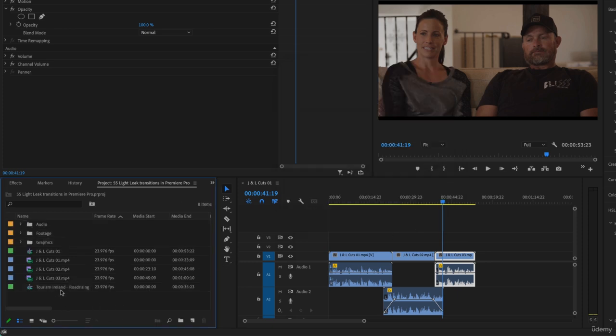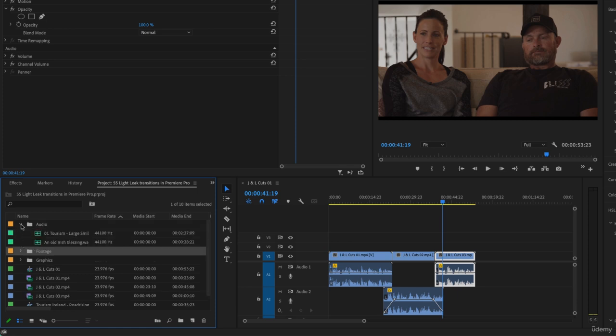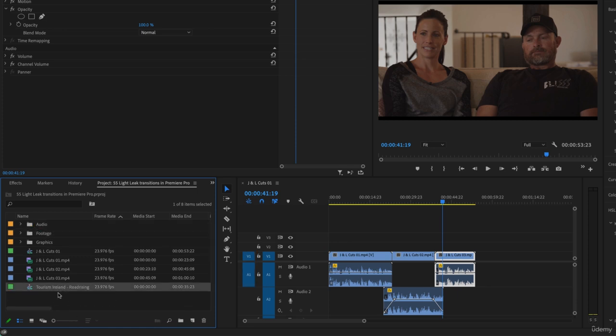All right, so there's my sequence and there's the footage that came through, plus the audio, plus the folder structure. Super handy. I'm going to rename this one just so I don't get confused. Instead of road rising, this one's going to be my light leaks. Let's also put all our MP4s into the footage. Oh, look how tidy we are. So let's bring in inside the footage folder.